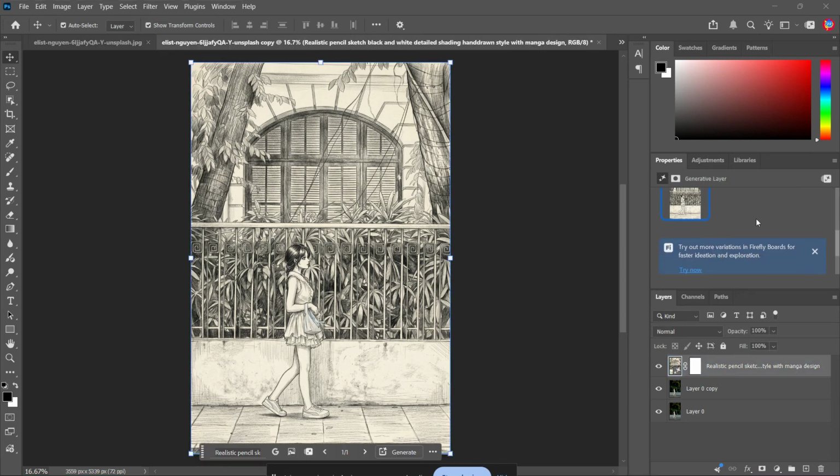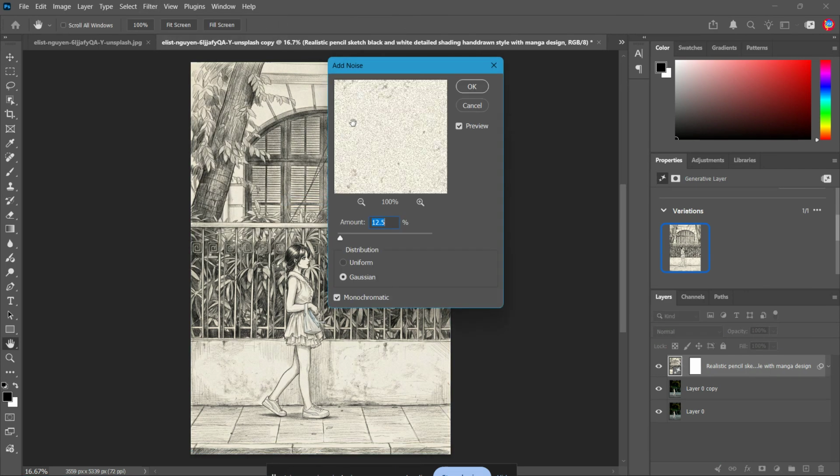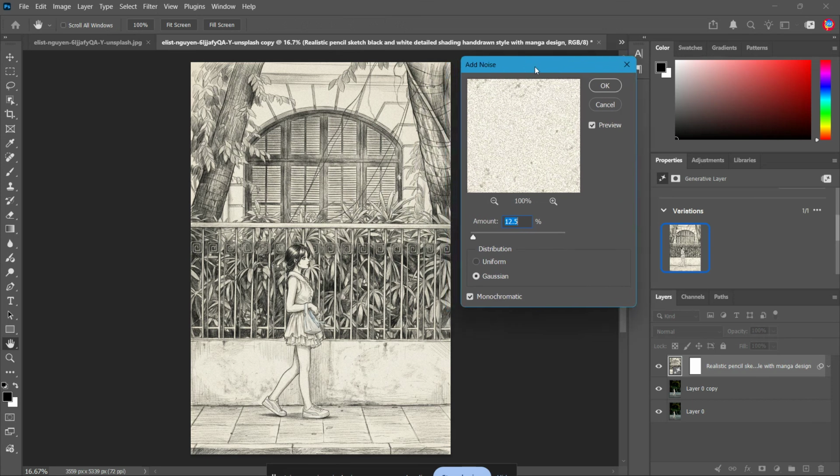At this point, your image should already look like a pencil sketch, but it may still appear a little too smooth or digital. That's completely normal, and this next step helps fix it. To add a more authentic graphite and paper texture, select your new sketch layer. Then go up to the top menu and click Filter, then Noise, then Add Noise. This adds a subtle grain that makes the artwork feel more like it was drawn on paper instead of generated by software. When the Add Noise dialog box opens, keep it subtle.